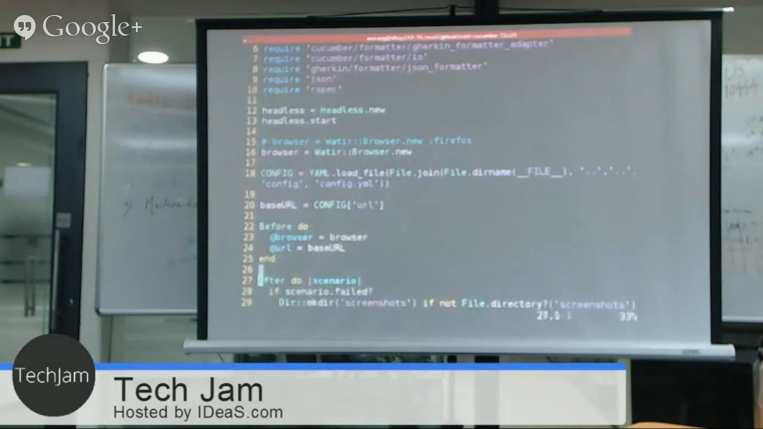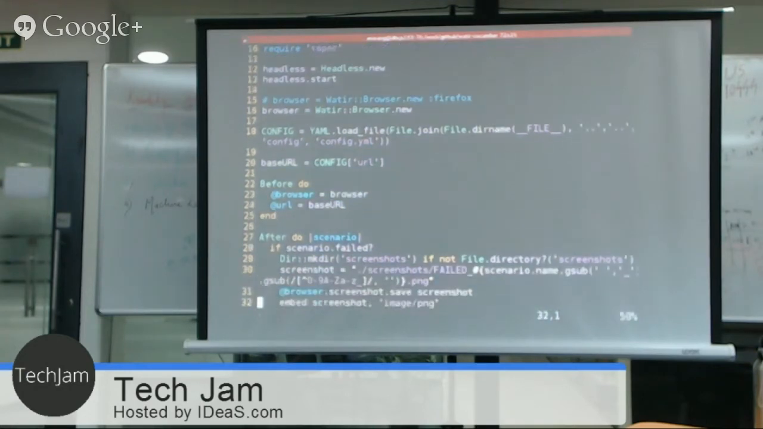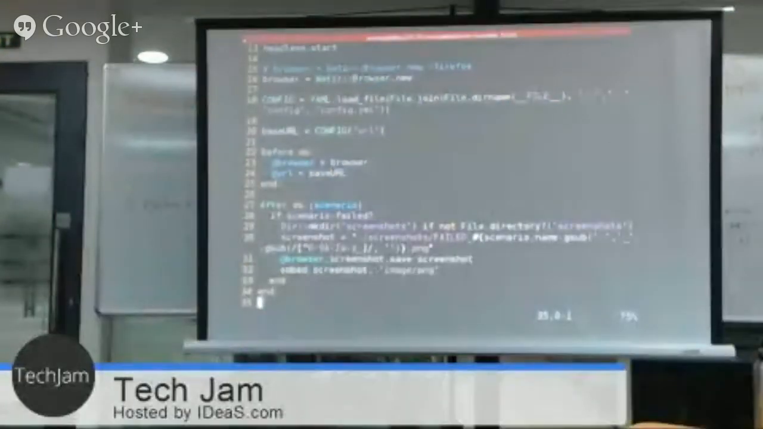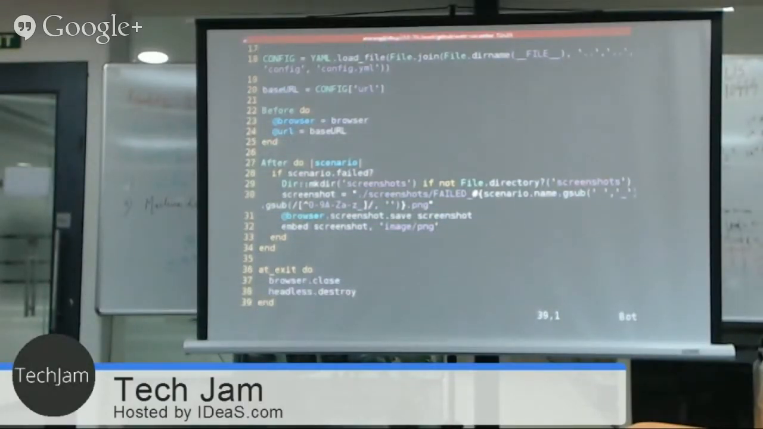Then we have the before block where my variable is being initiated, the browser, that how it will interact. And this code snippet says that if a particular scenario fails, then it will take a screenshot and put it into the report. So we'll see now that we have a screenshot there in the Jenkins report with the build which we have already run. And at the end, I destroy the headless, the object that I created, and I close my browser.